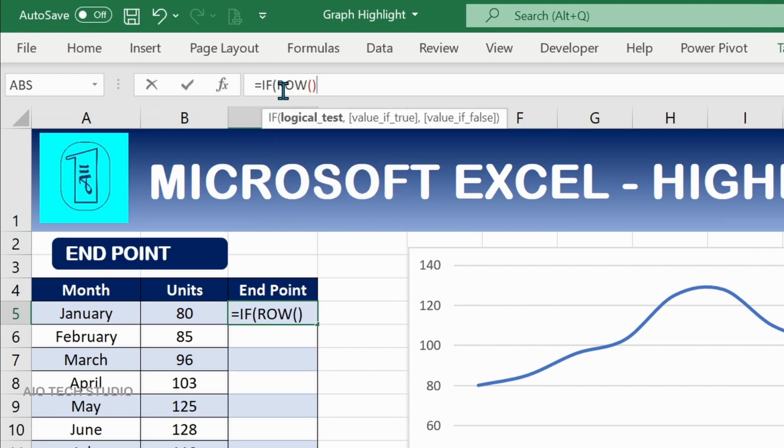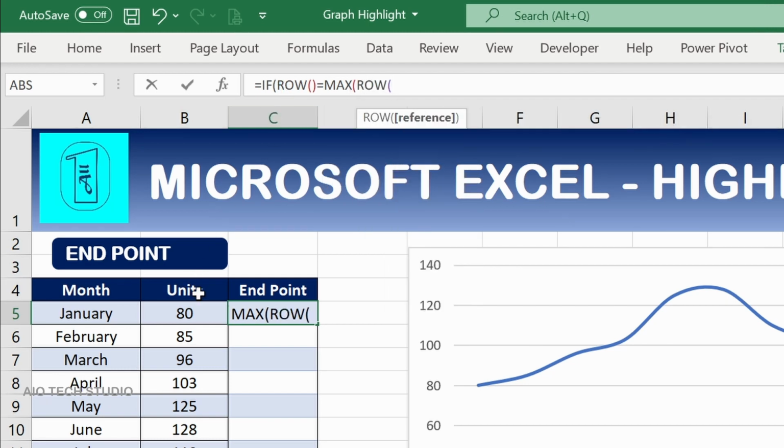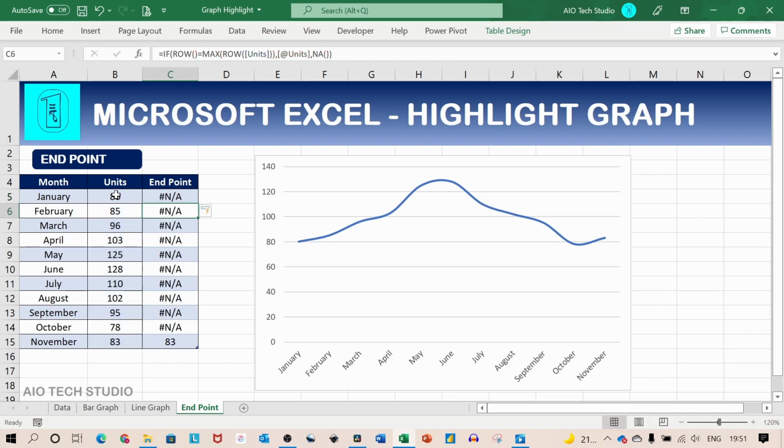row number is equal to max row number of the unit column, we'll close the bracket for the rows, we'll close the bracket for the max. If it is true, we will have the relative units. Otherwise, in the false, we will write NA. And we'll close the if bracket. So we will get the last value in the table.